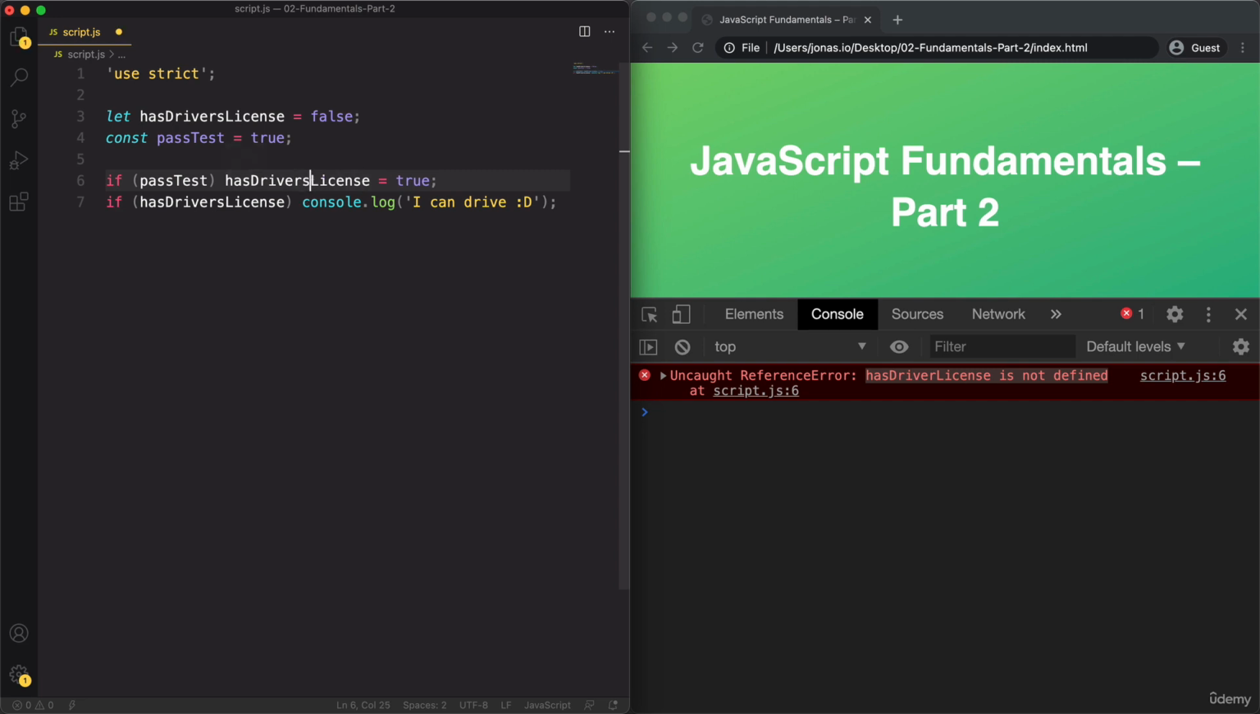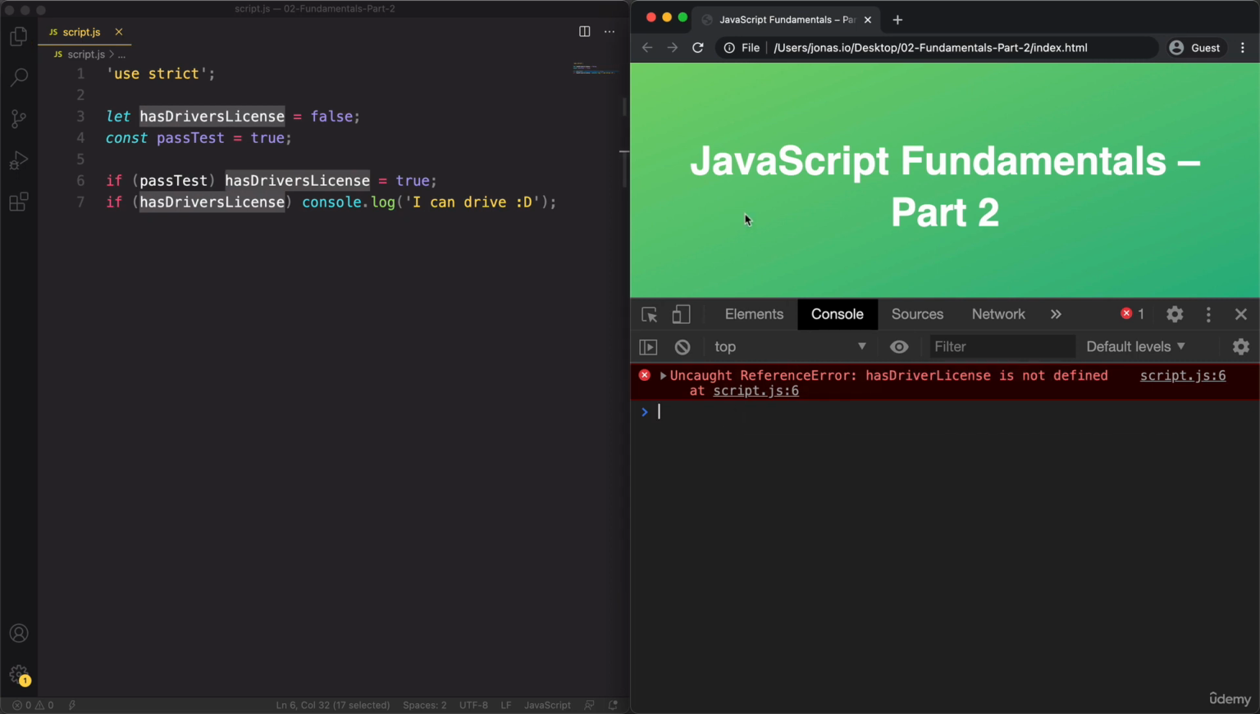We're missing the S, right? So now it's the same variable here, here, and here, okay? And so if we try that now again, then the error is gone. And so strict mode really helped us avoiding this kind of bug that we created here. And you can experiment a little bit with this to make it really clear.